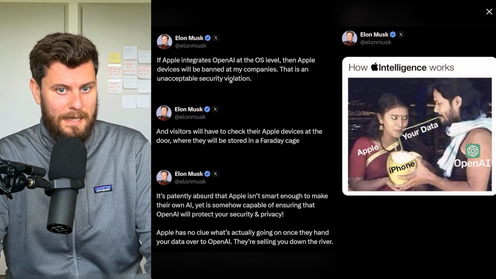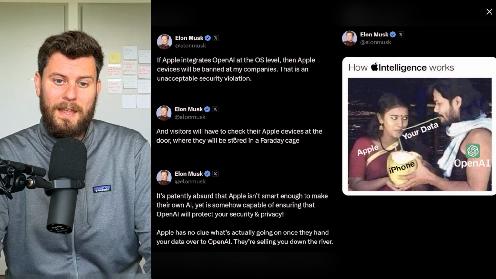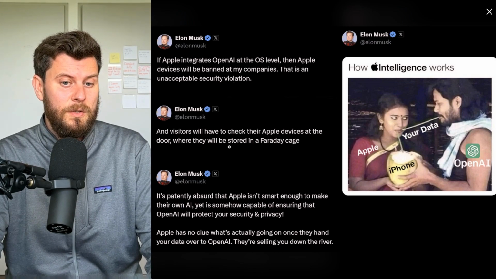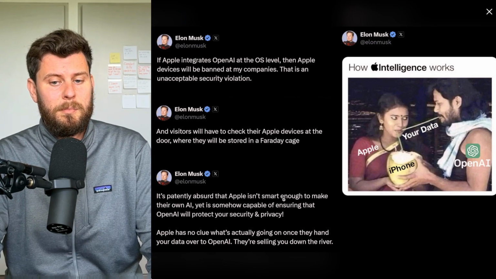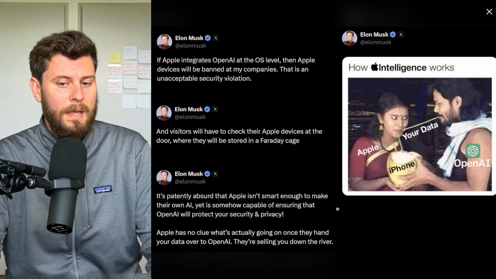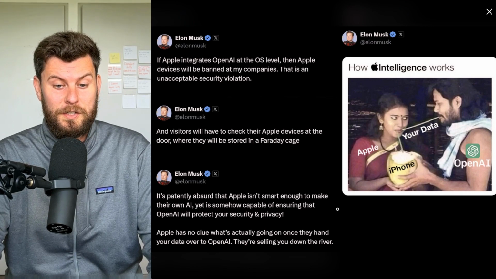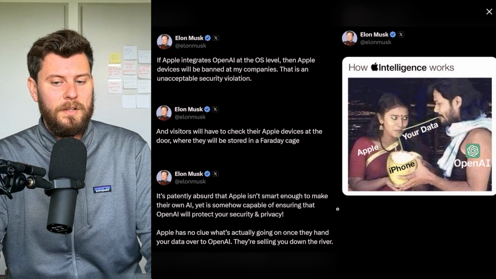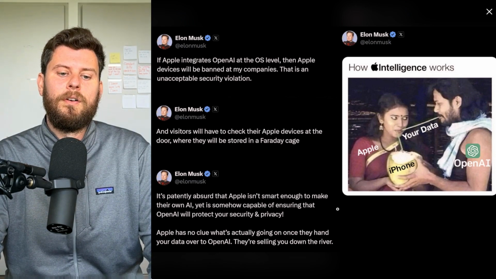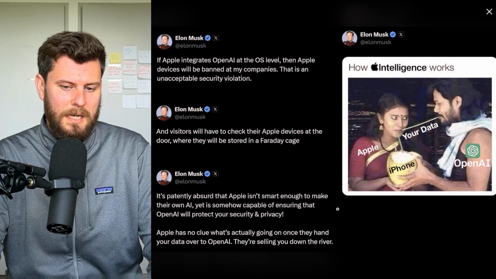Elon Musk tweeted, "If Apple integrates OpenAI at the OS level, then Apple devices will be banned at my companies. That is an unacceptable security violation. And visitors will have to check their Apple devices at the door, where they will be stored in a Faraday cage. It is patently absurd that Apple isn't smart enough to make their own AI, yet is somehow capable of ensuring that OpenAI will protect your security and privacy. Apple has no clue what's actually going on. Once they hand over data to AI, they are selling you down the river."